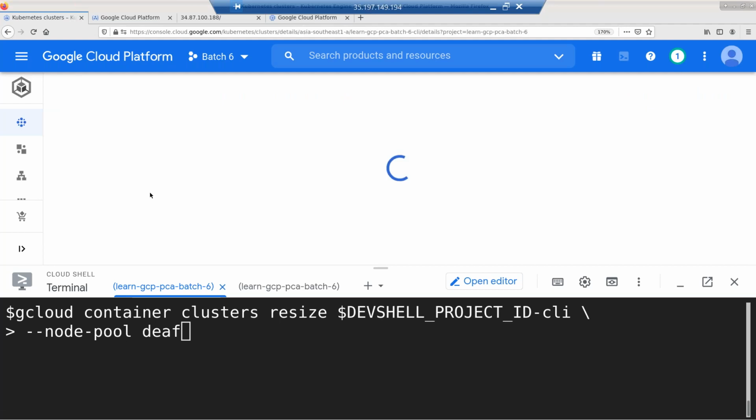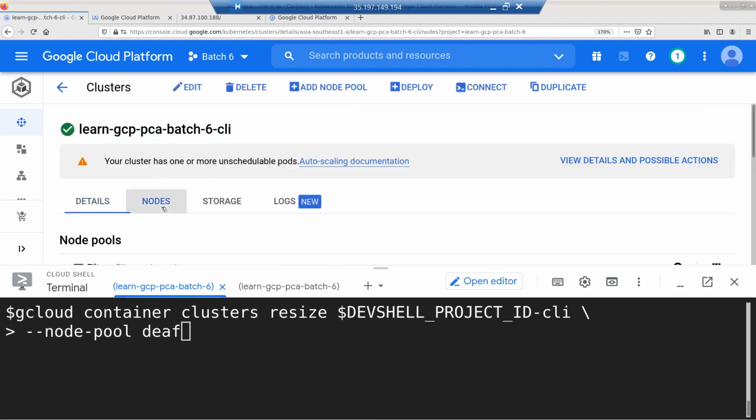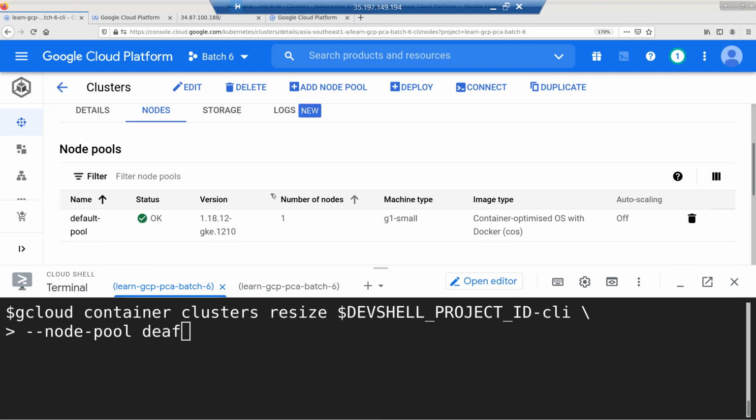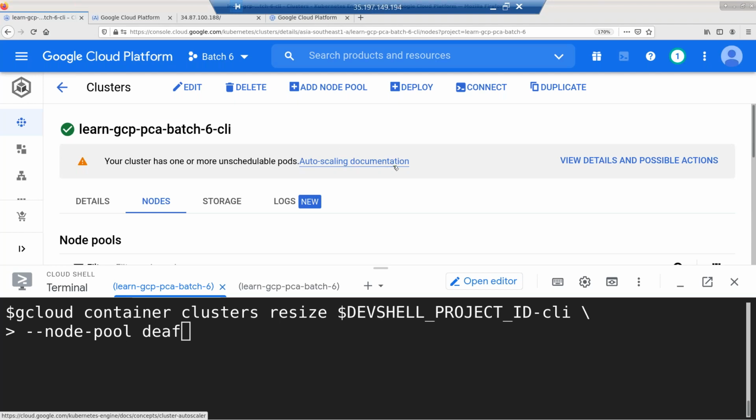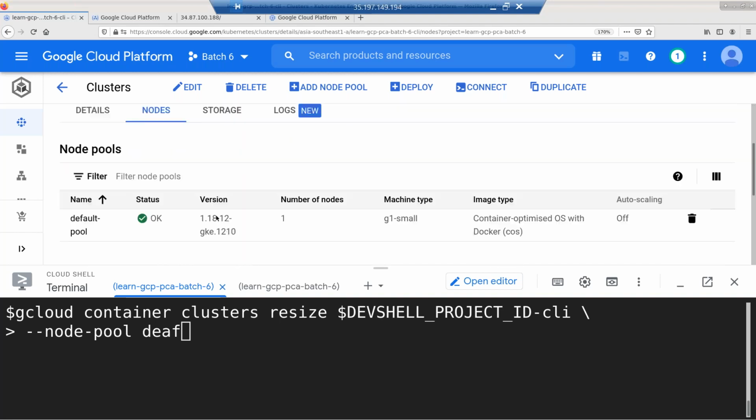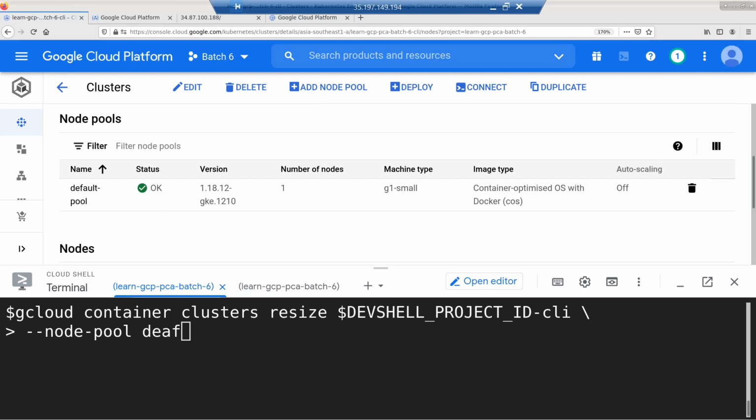If you want to know it, you can just go to the console. You see your cluster has one or more unschedulable pods, and the solution for that, they are saying, is the auto scaling documentation. You see that very intuitive way of teaching from Google. I would say that's really good. So this is my node pool. Currently it is of one size.